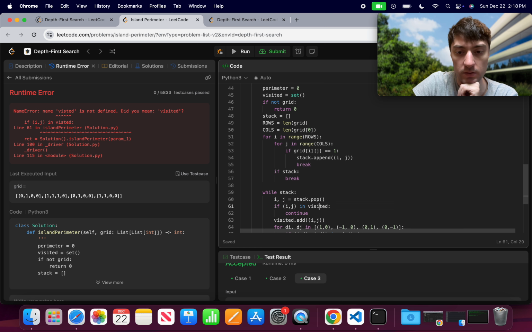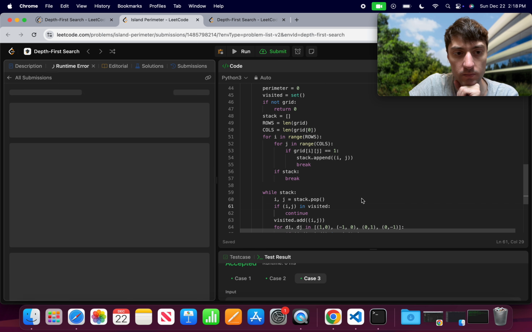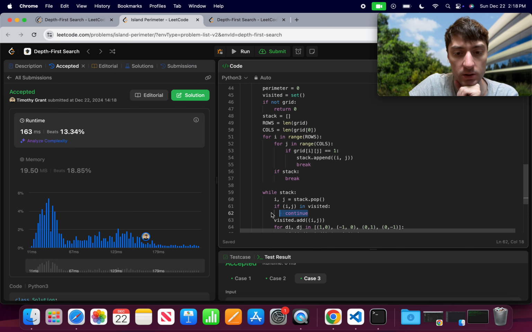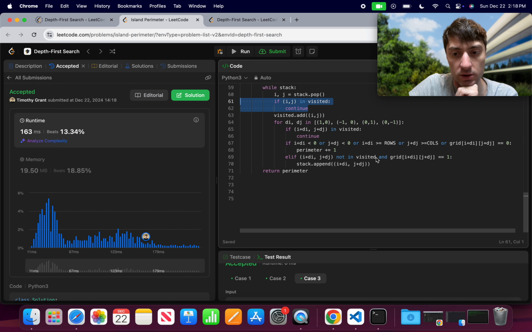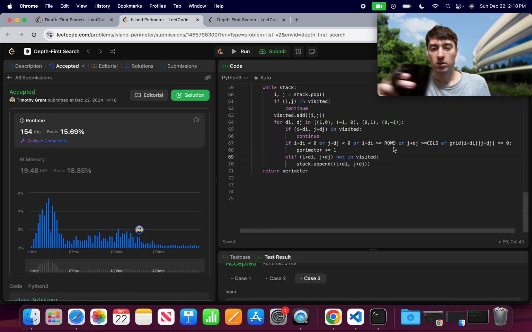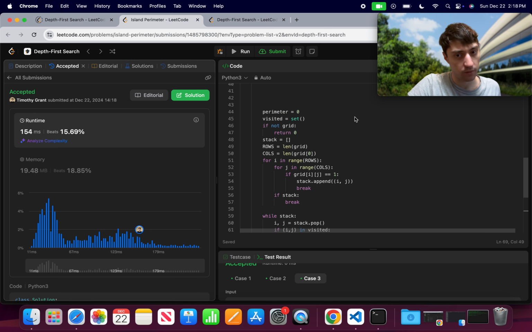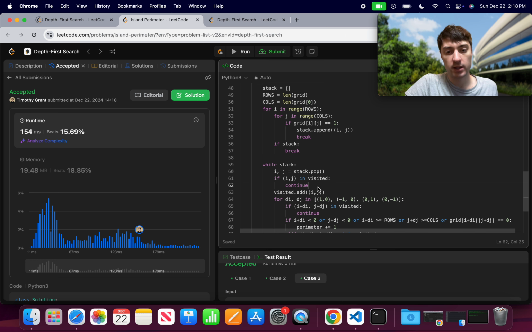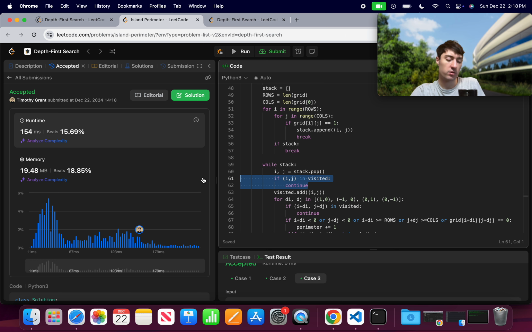Visited. Okay, so this line of code is the problem. Let me actually just take this out and see if this will work. This also works. Okay, so we found the issue. It is this line of code here, but I don't understand why.